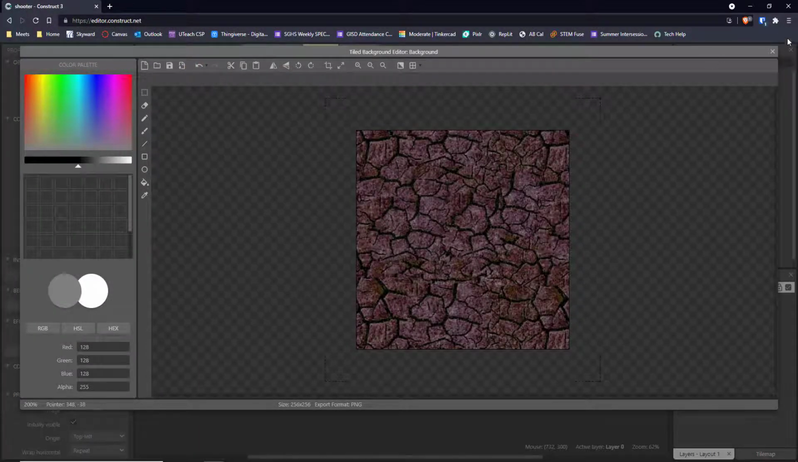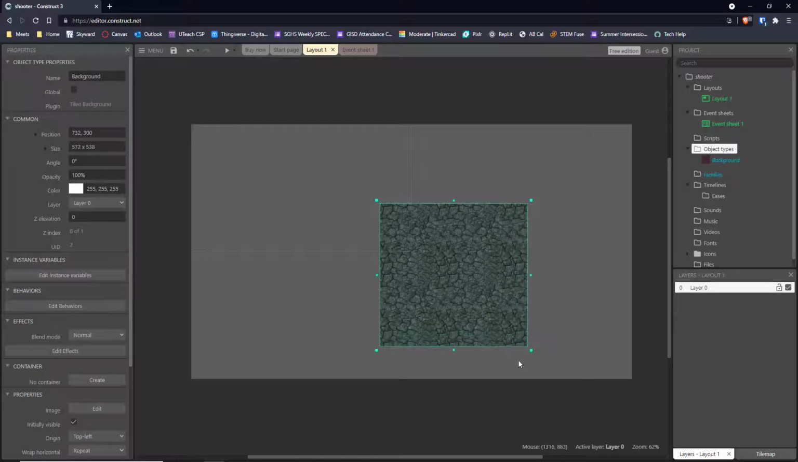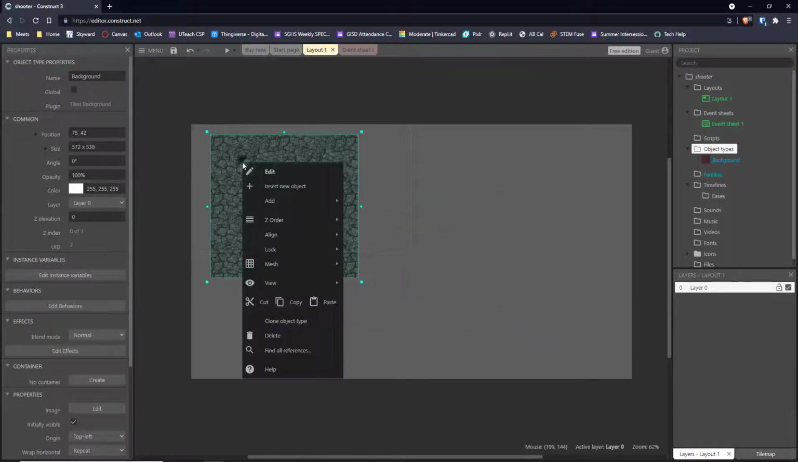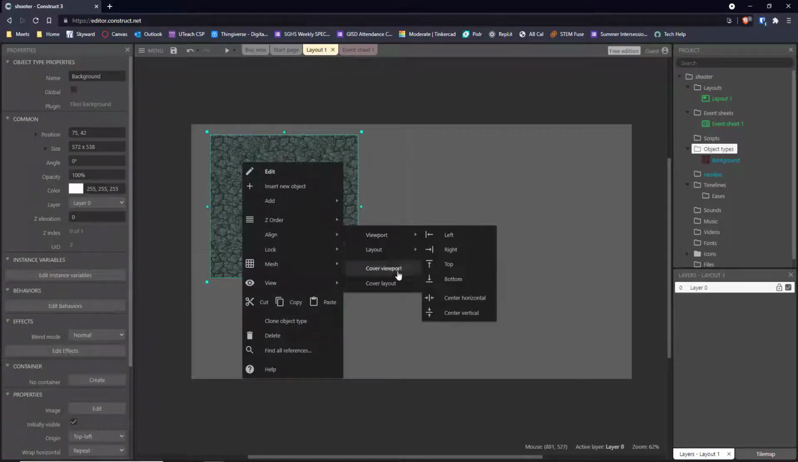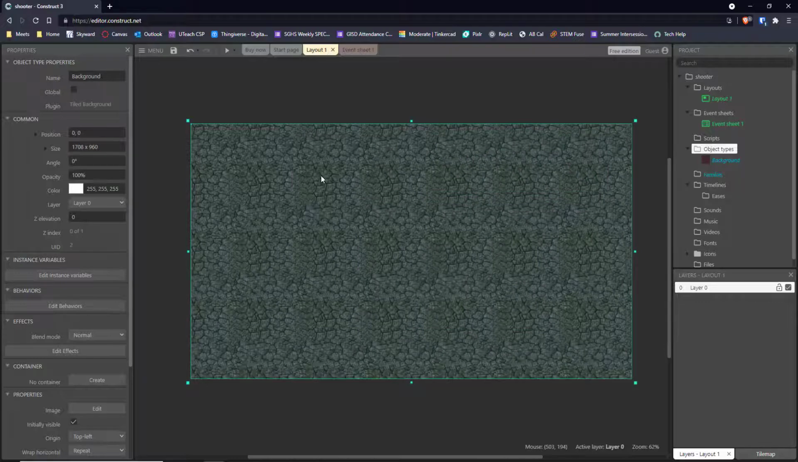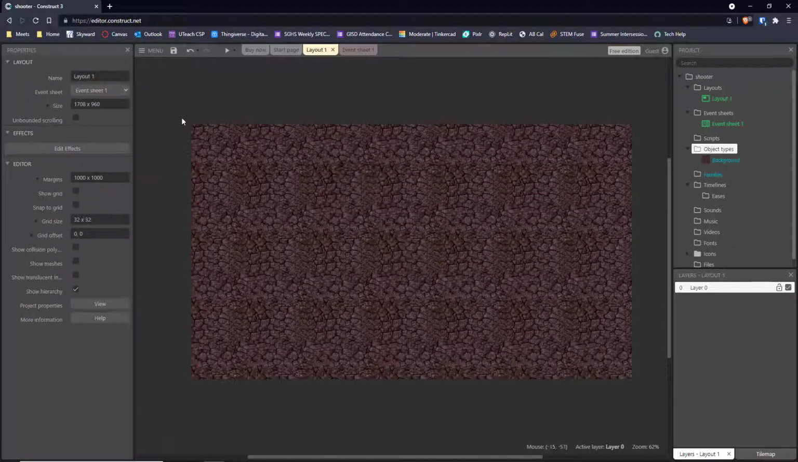Since there's nothing I want to change with this, I'm just going to close it. And since this is a tiled background, when I resize it, it just tiles that image. Now, instead of trying to line it up perfectly, there's a shortcut, so I'm going to right click. I'm going to do align, and I'm going to do cover layout. Viewport is the part that you can see, so I want to do layout so that it's the entire level. Then I'm going to lock it so I don't accidentally move it now that I've got it perfectly lined up.